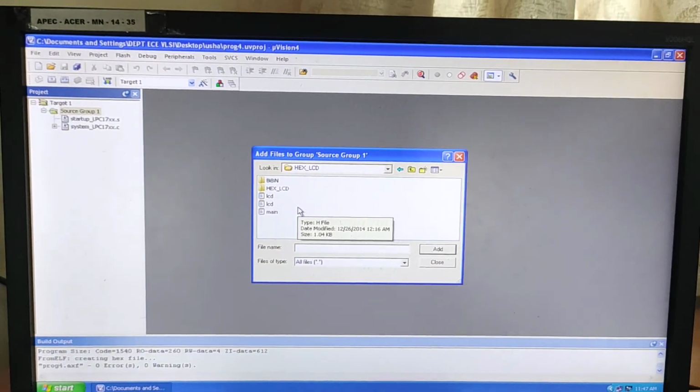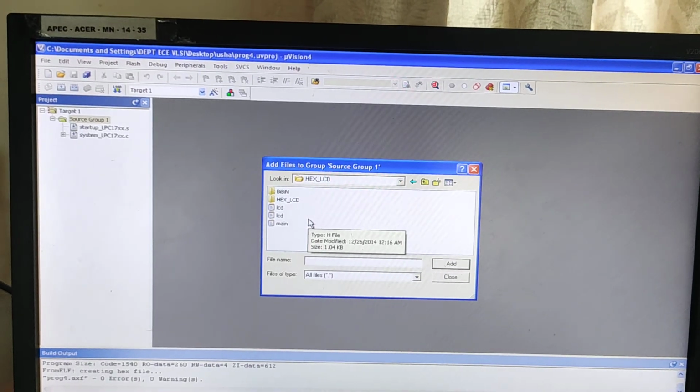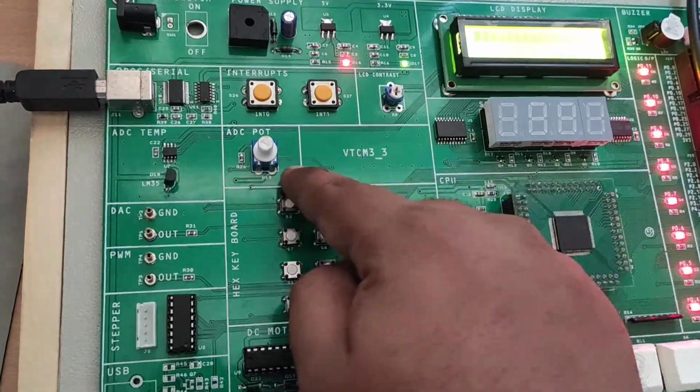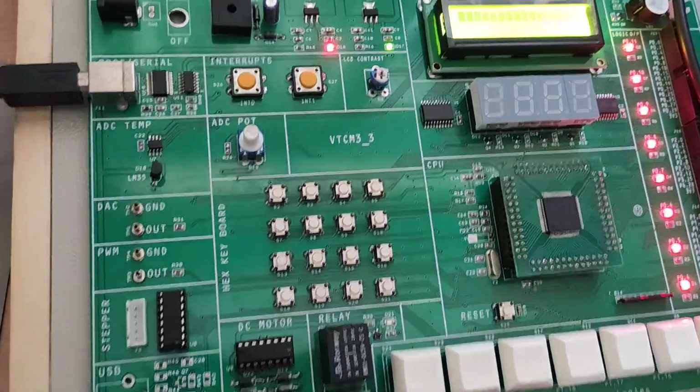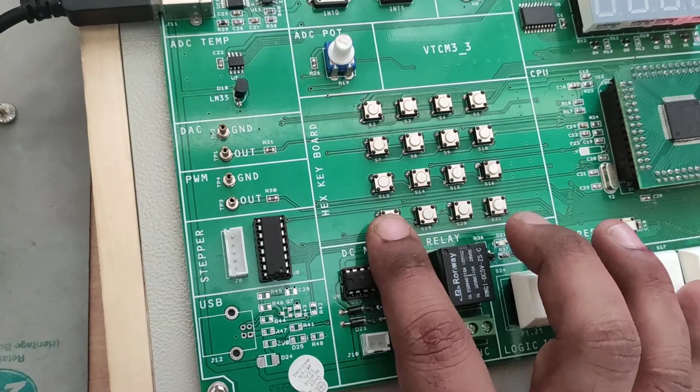Okay students, the next experiment is interfacing hex keypad and LCD to the ARM processor. So here on the board you can notice there is a hex keypad. This is your hex keypad basically, and this is the LCD screen. So we will be assigning key codes to this hex keypad.